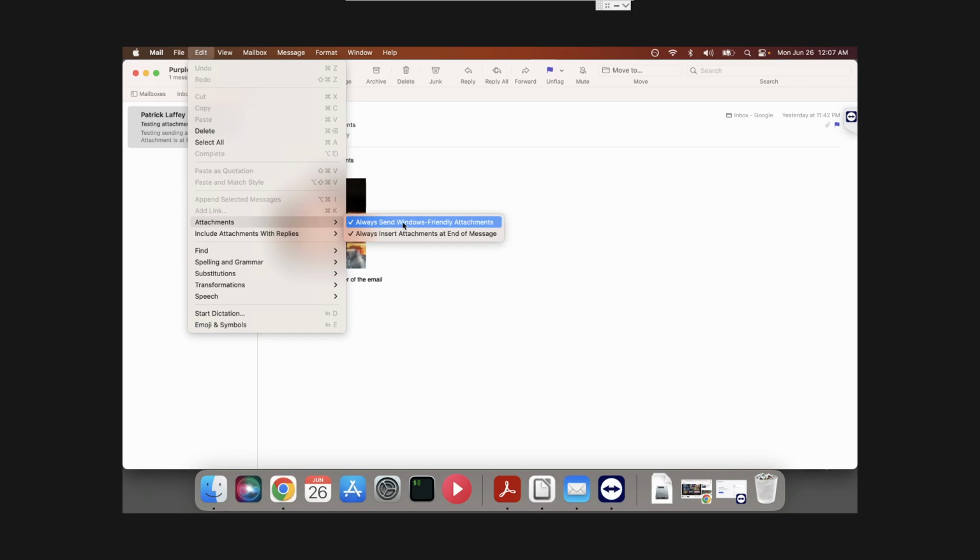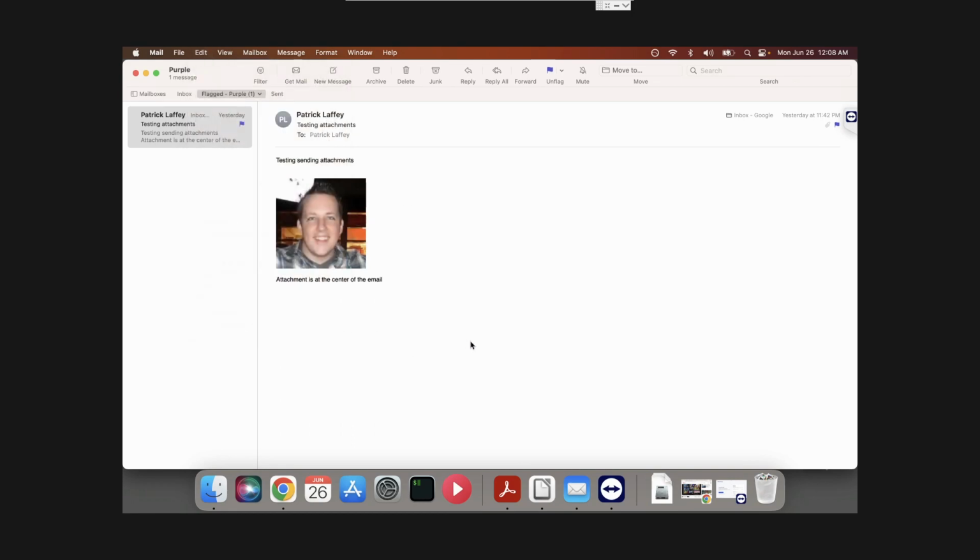So the first one is always send Windows friendly attachments. That's good. And the second one is always insert attachments at the end of the message. This is the most important one. So when you do that, that'll go ahead and put the attachment at the very end, and that will resolve any issues, and you shouldn't be seeing any more emails going into quarantine for that reason.